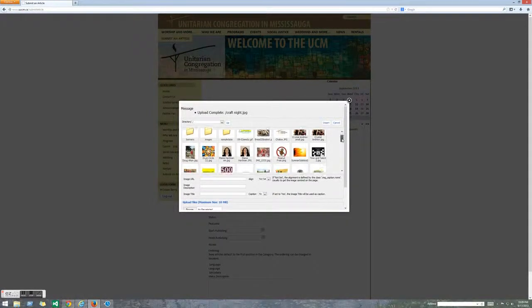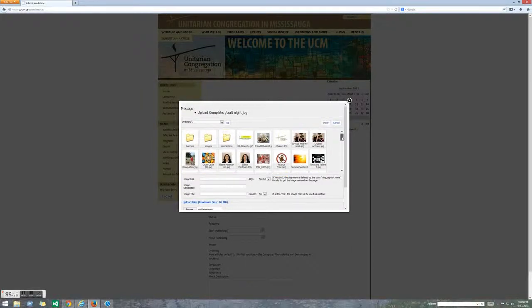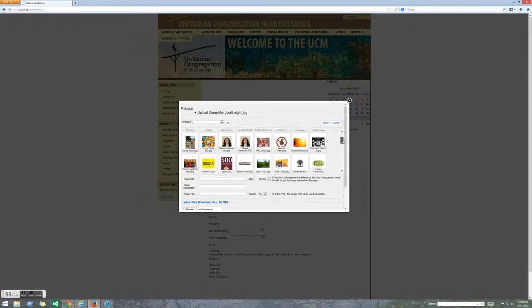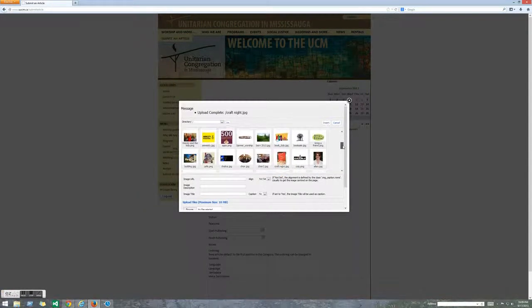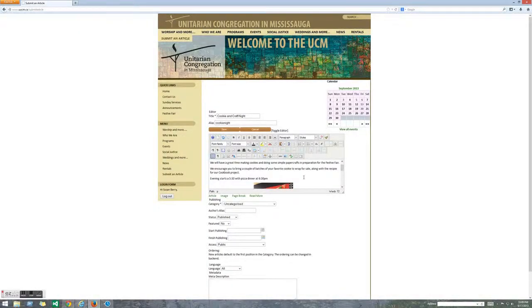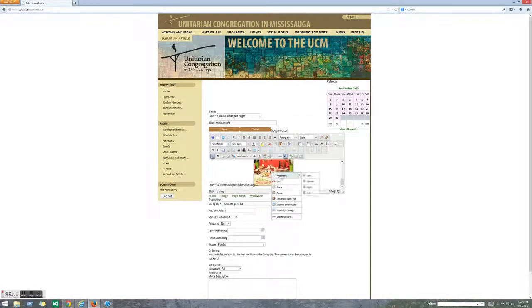And then I can scroll down and find the image under the name that I gave it. I gave it the name Craft Night, so I'm gonna scroll down. Oh, and there is my Craft Night image. So I'm going to insert this image. Now I'm going to play around a bit while I edit the page to improve its appearance.